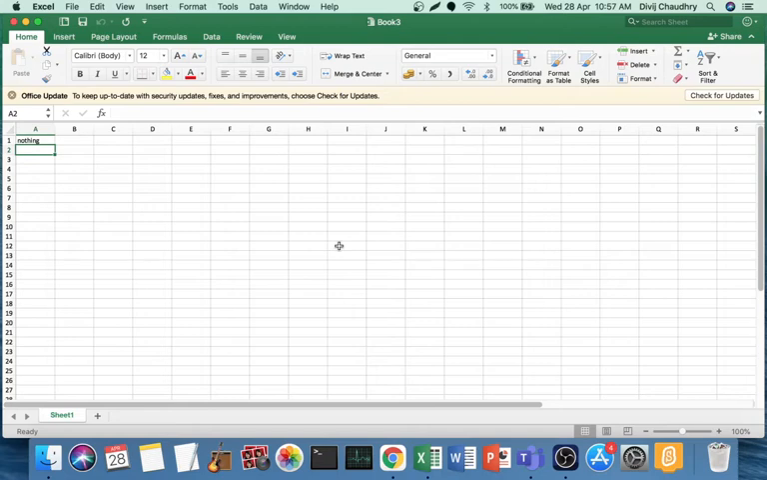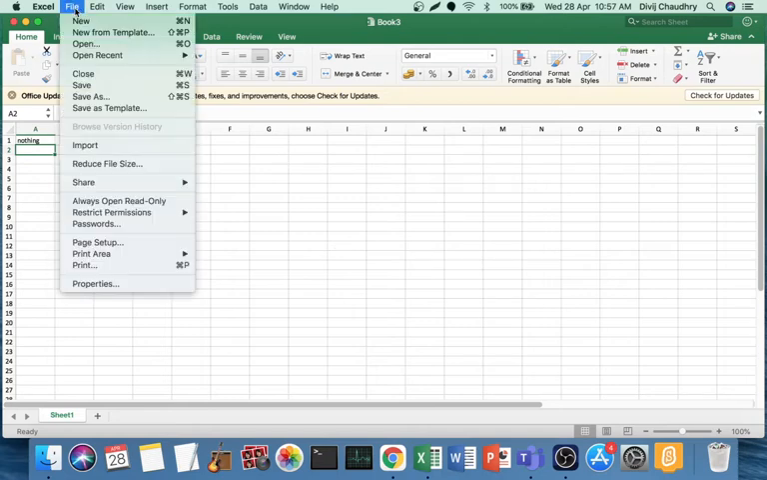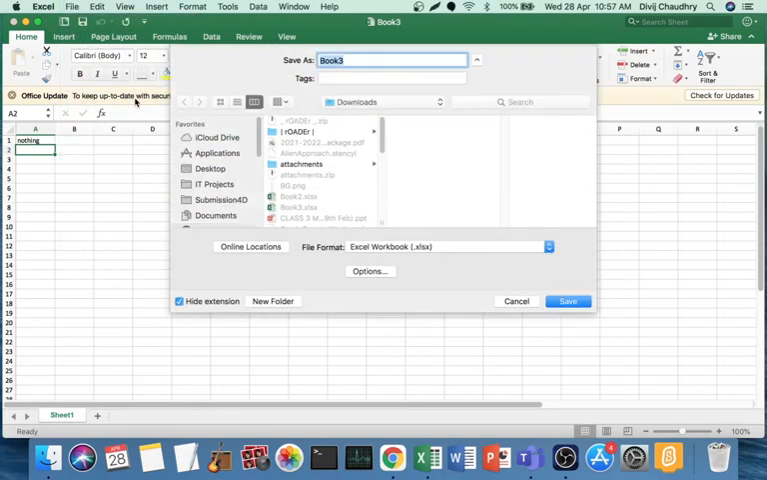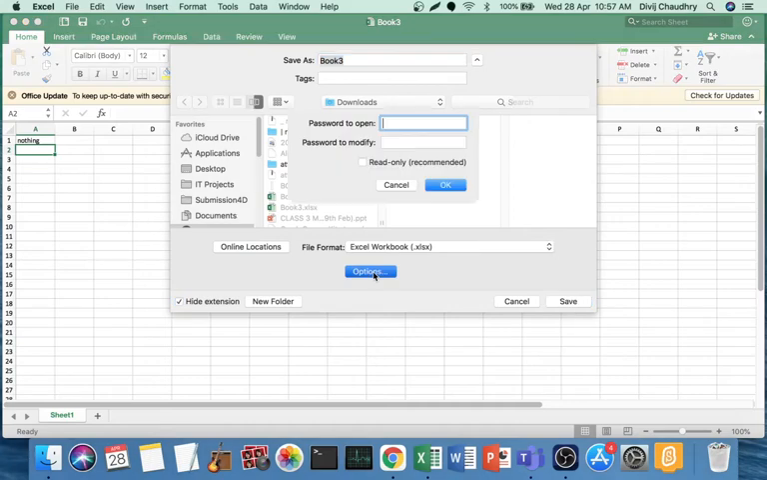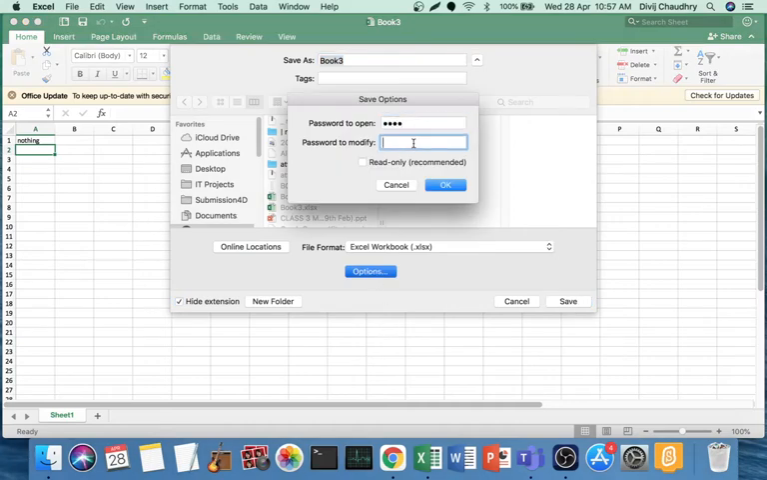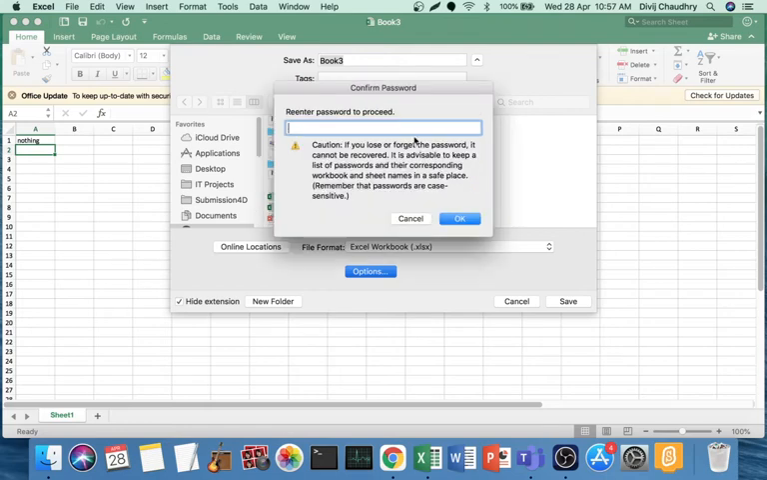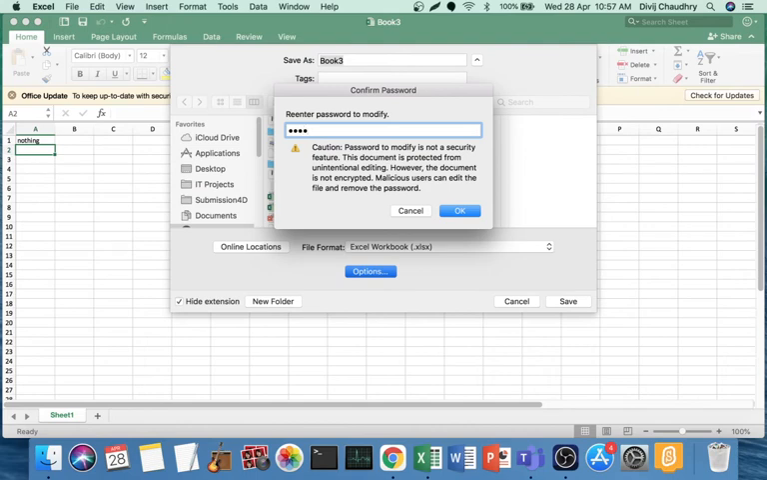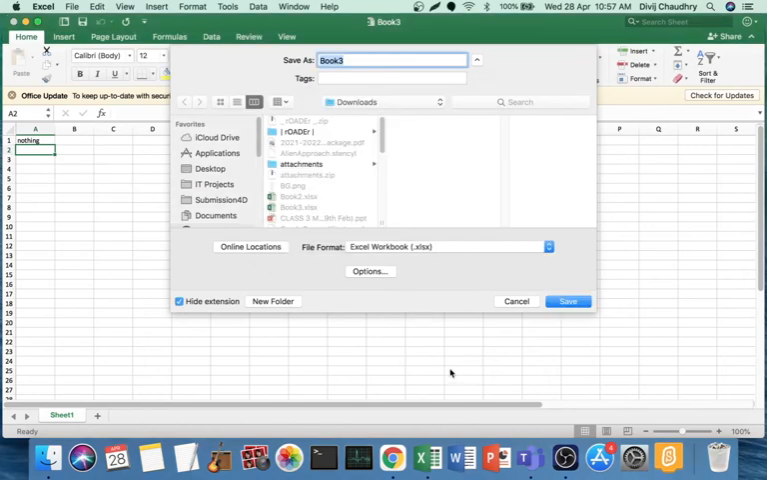But for that, you have to do Save As on this file. So you create another one. So you enter the password 1234, 1234. Now I've entered 1234 4 times. Now it has understood me. Now it will create a new file in downloads.